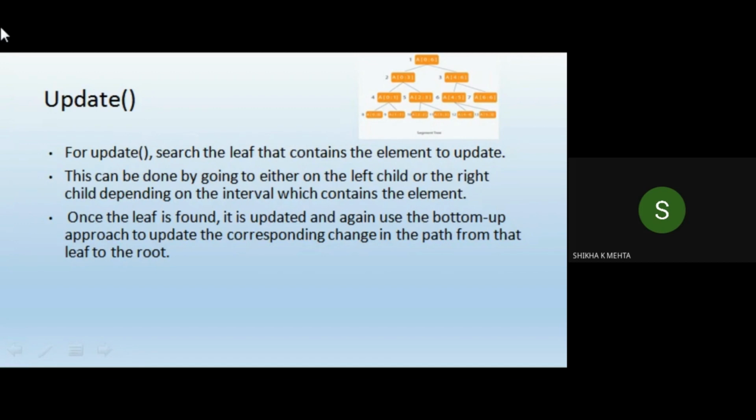So once the leaf is found, first of all, what do we do in the update? We move from top to bottom, because we are given an index value whose value we have to update. Because the data is stored as per the index value range in the left and the right subtree, if the index value lies on the left hand side, we will be traversing to the left subtree. If it is on the right hand side, we will be traversing to the right subtree.